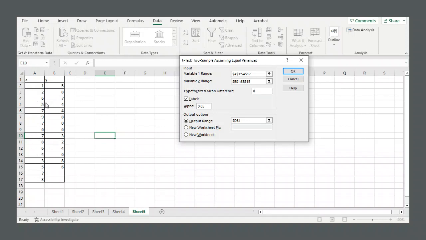These numbers here are just random numbers between 0 and 9, so reasonable to assume that there's no statistically significant difference. This box, labels, you check that if when you were doing your highlighting for variable ranges 1 and 2, you also highlighted the labels. Now we did highlight the labels X and Y, so that's why this box is checked. And here, alpha, you input your significance level, 0.05. That's a common significance level to use, 0.05.